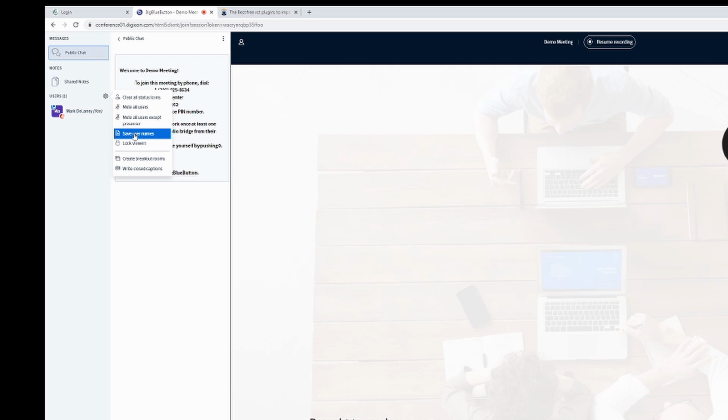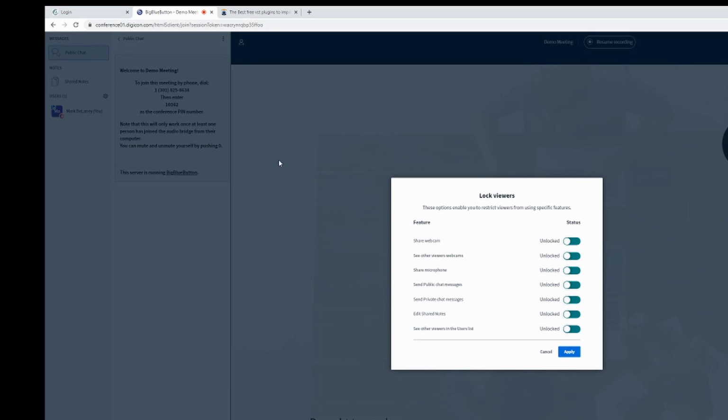You can mute everybody except yourself. You can save all the usernames if you want to take attendance and keep track of who was in the meeting. The lock viewers feature allows you to turn on and off features that the participants have. You can turn off their ability to share their webcam, see each other's webcams, and share the microphone. You can disable the public chat and private chat. You can disable their ability to edit the shared notes, and you can disable their ability to see other users in the list of users over on the left.